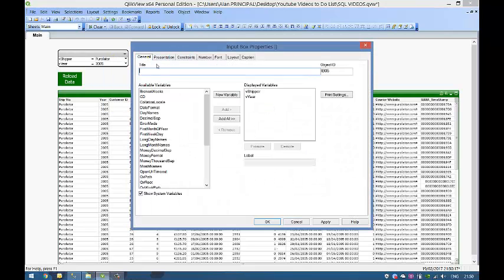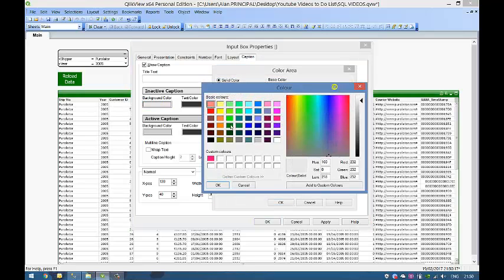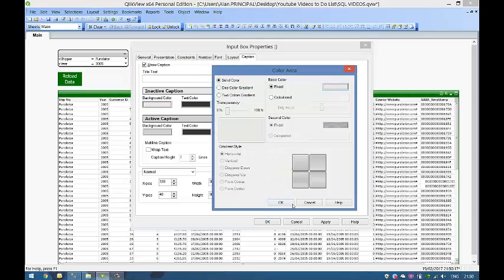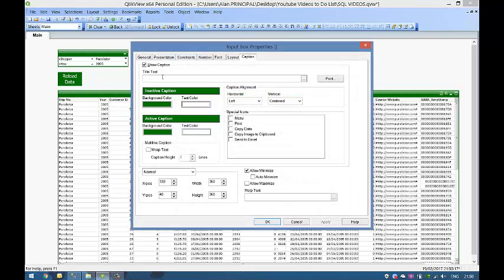You could probably just tidy this up slightly, caption, maybe just keep it in line. Actually, we'll just copy this. And we call this parameters.